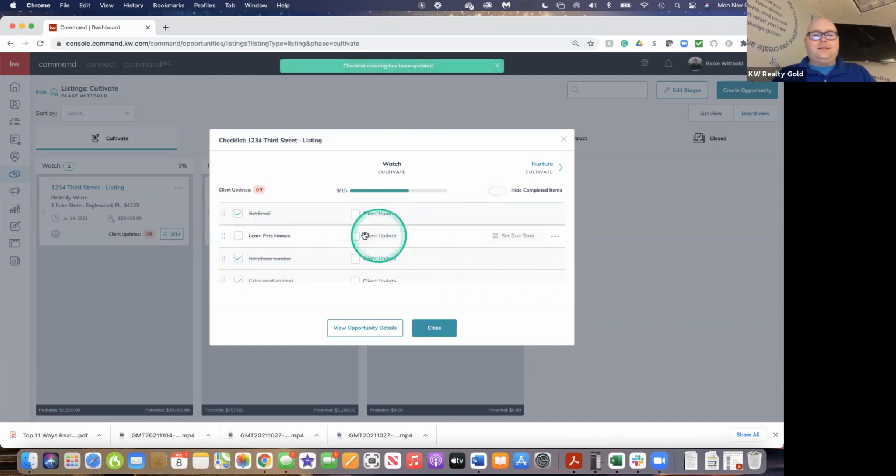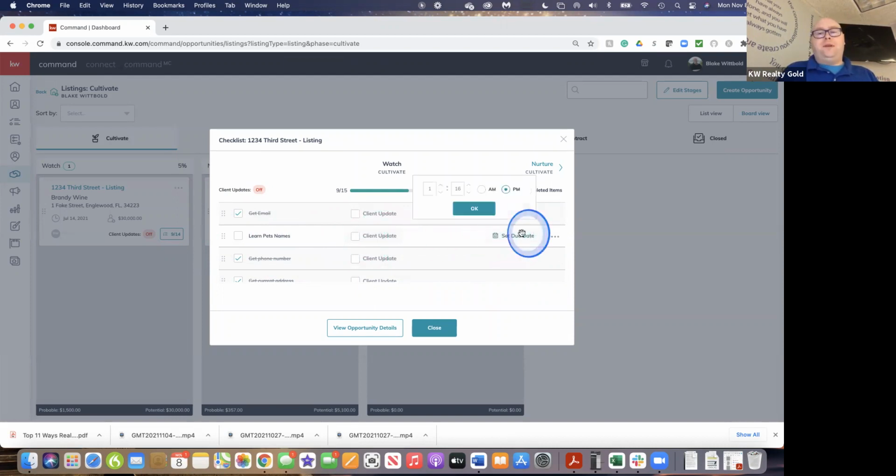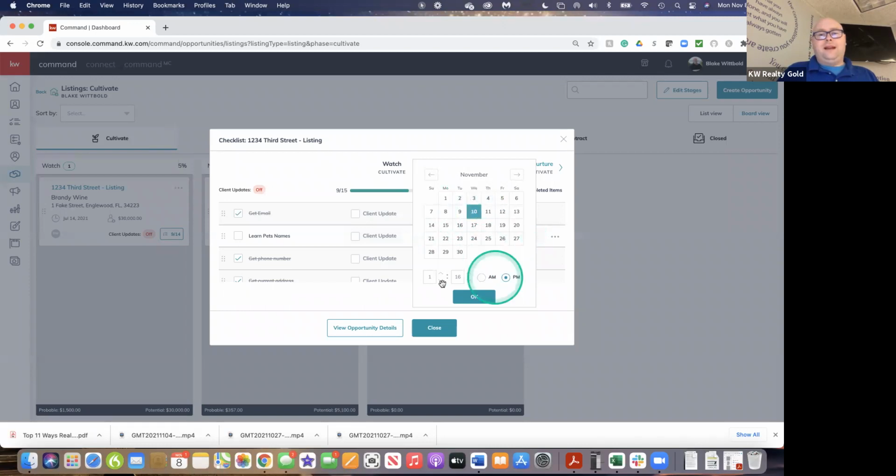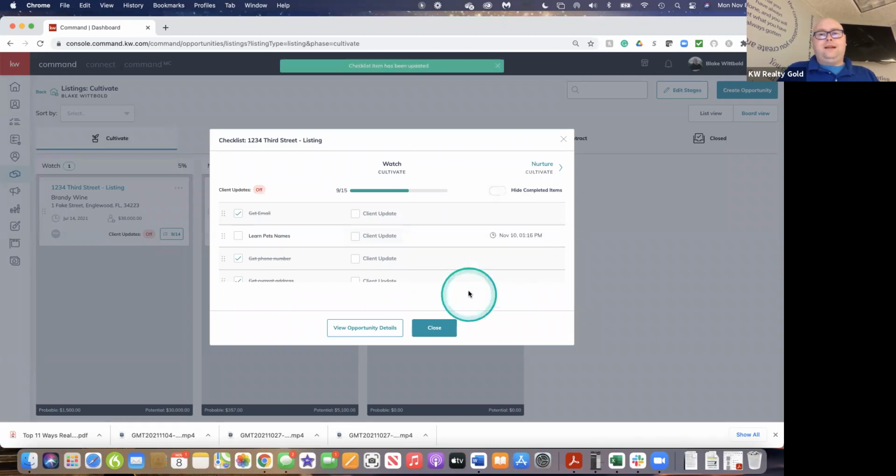And then right across it says client update. This means that if I have this checked off, my client is going to get an email the next day or at the end of the week saying that, yes, they learned your pet's names. So they're updated on the actions that you take if it is selected of client update. I can also set a due date on when this might be due. So maybe it's due on the 10th and I can give it a time. I can click OK.